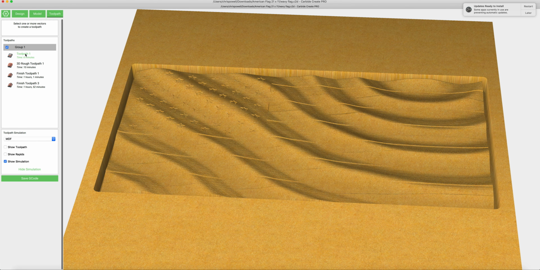And it just didn't seem like enough because this was so small. It was hard to see the detail, especially in these stars and everything. So I did another run at the end where I went with a 031 bit, and let me just show you my feeds and speeds here.